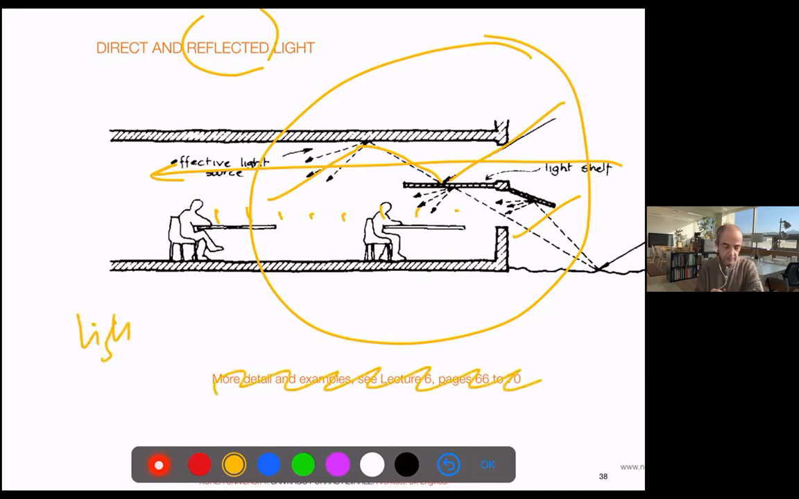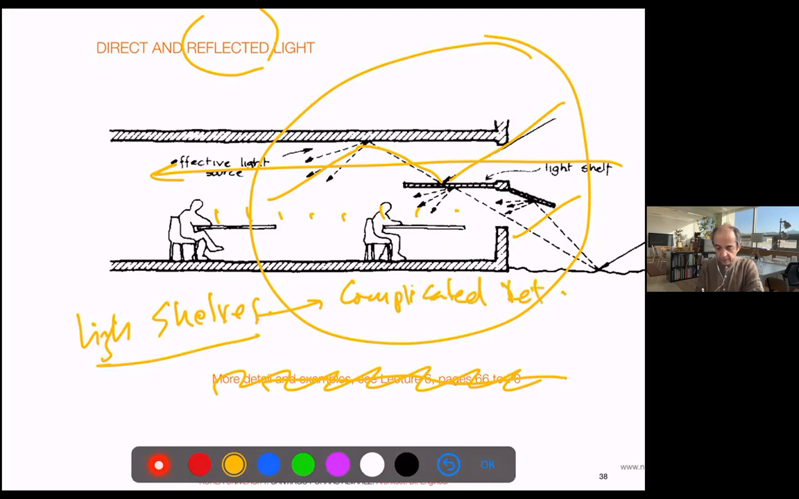forget this. I have to correct it. Light shelves are great, but they are a little bit complicated to detail, to build, and to maintain, right? So detailing and building complicates quite a lot.